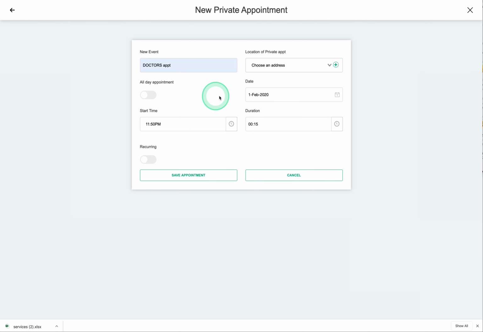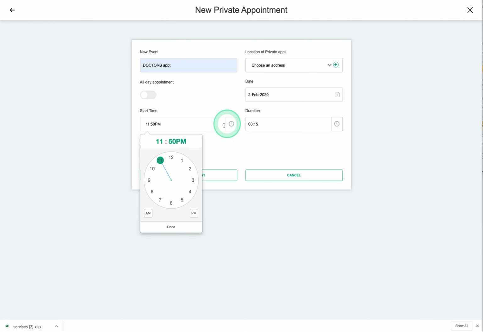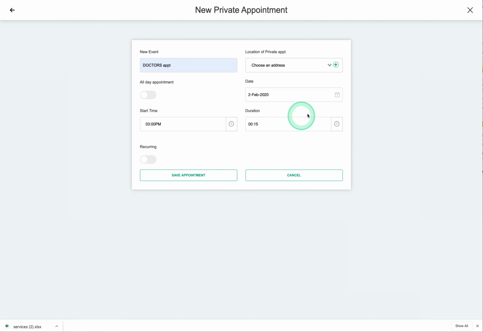But presuming that it's a specific appointment, you will choose here the actual day of the appointment and the time. So it might be a 3 o'clock appointment here, 3 p.m., and it might be for half an hour. So you would choose it to be 30 minutes and you would press done.